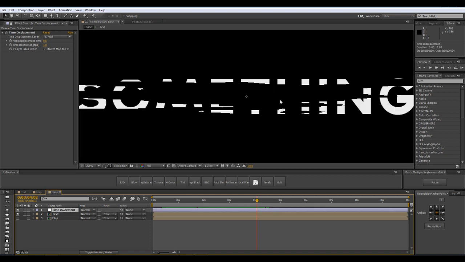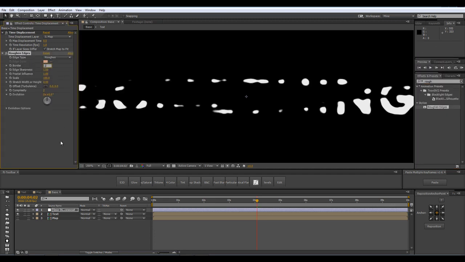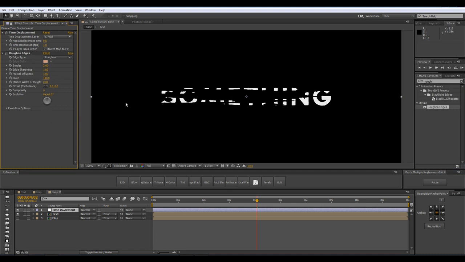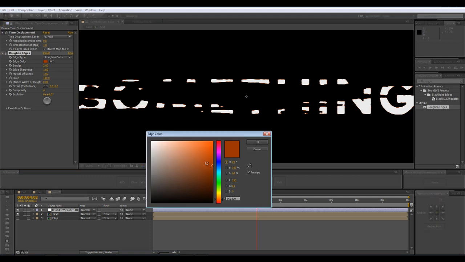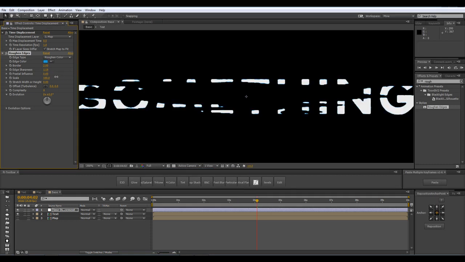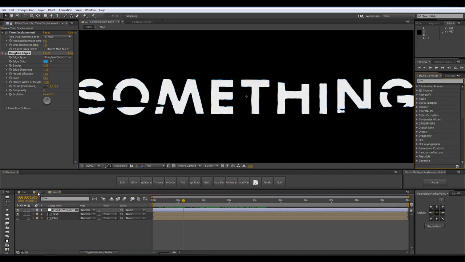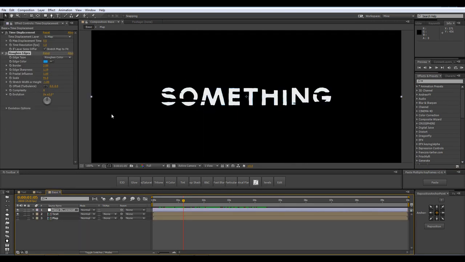Now, because we are using an adjustment layer here, we can go to the effects and presets and add a few other effects like roughen edges. I'm going to make the border a little smaller and the complexity a little higher, and it just adds to this whole feeling. And if I add some color to my border, now I can go ahead and change the noise type to block again, but I'm going to leave it on soft linear. It doesn't really matter. That's the base of our effect.